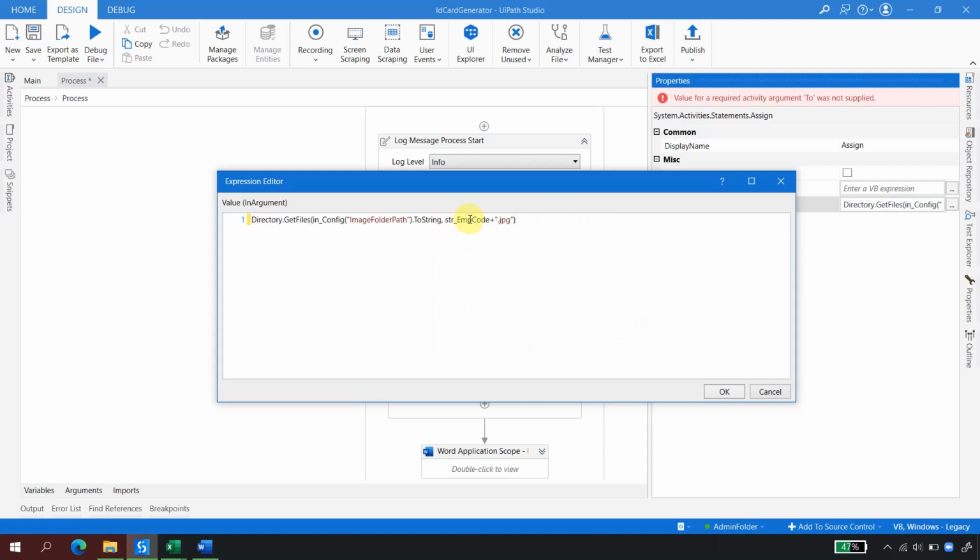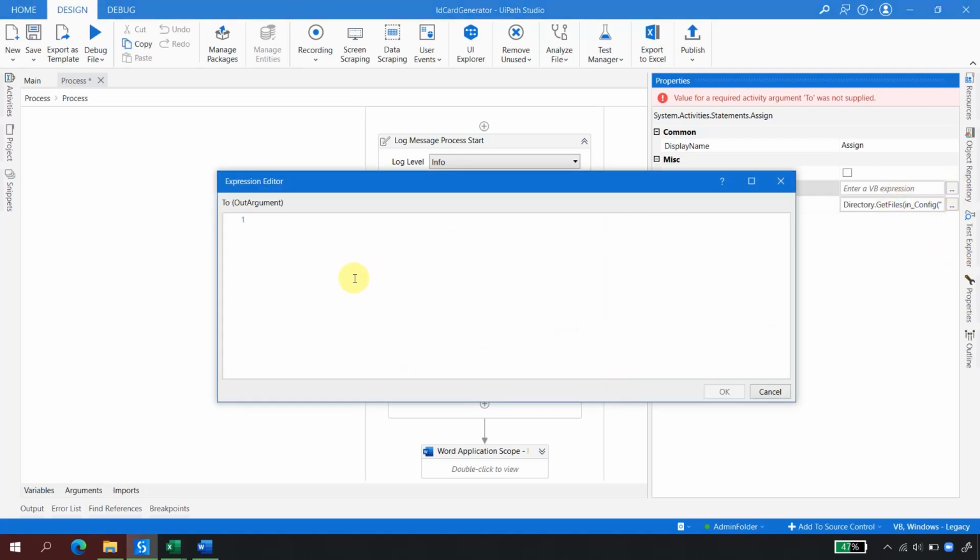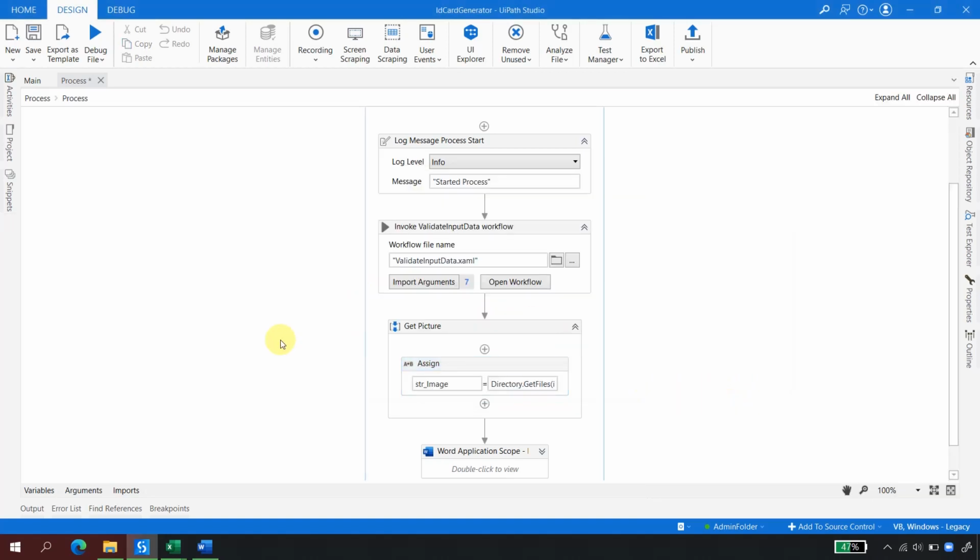Now it might happen that there can be duplicate values. So I just want to say .first or default, hit OK, and I want to store this value in a variable called str_image. Okay, hit OK. That's it.